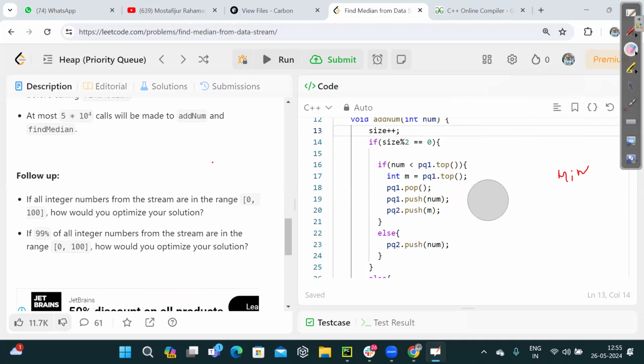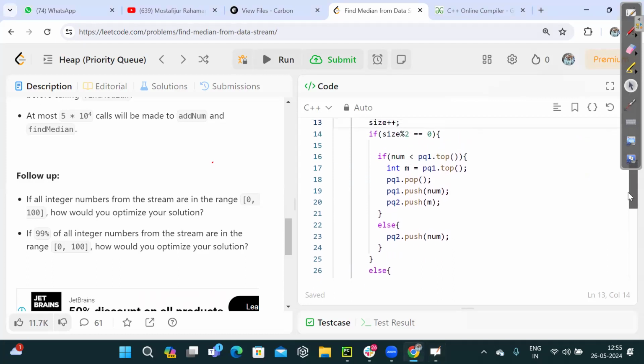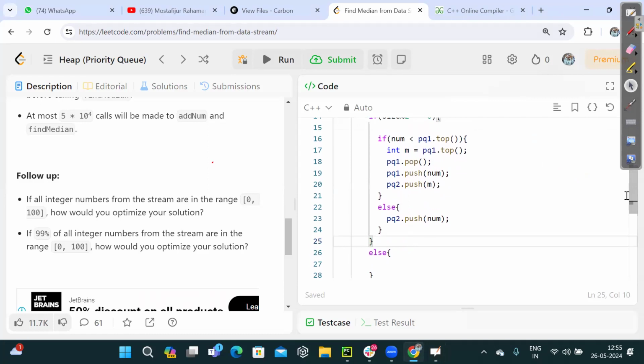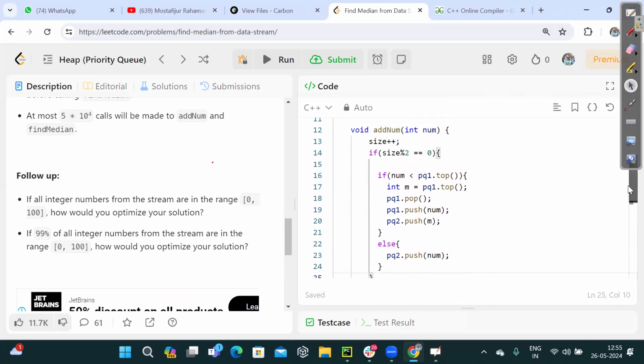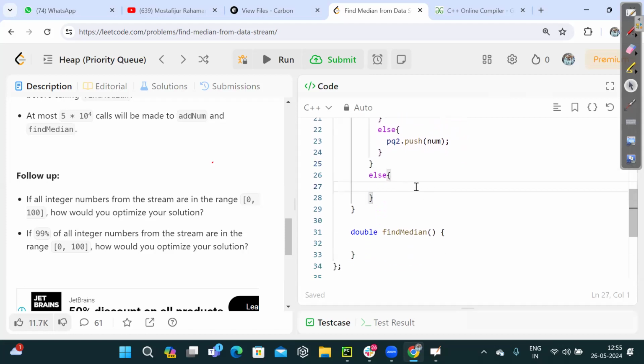Now the part of odd value is coming into the picture. Else, size mod 2 equal to 0 is fine. Else, size is the value right now, whatever will get added, that would be an odd value for me. Then what am I going to do in that case?